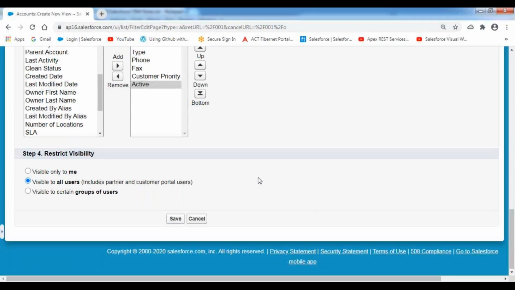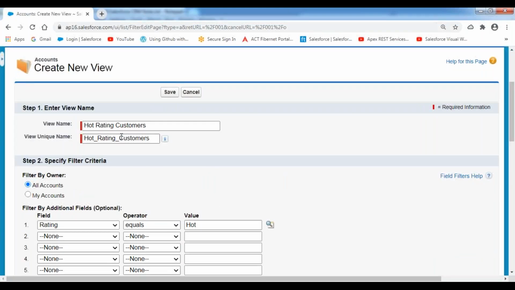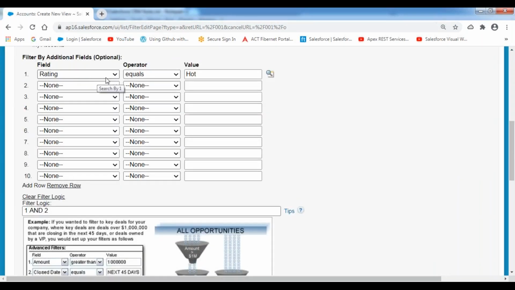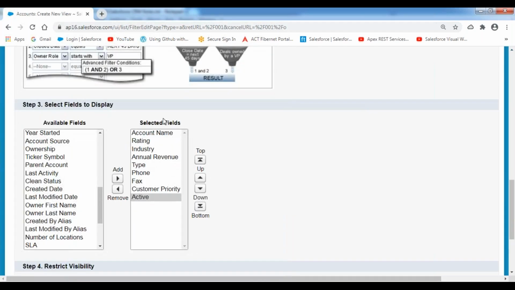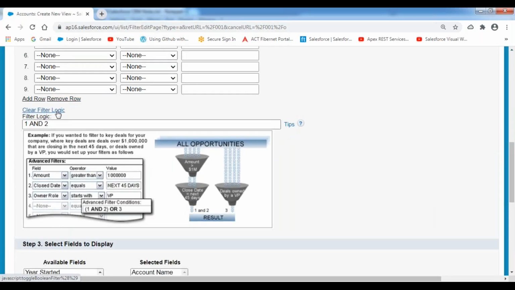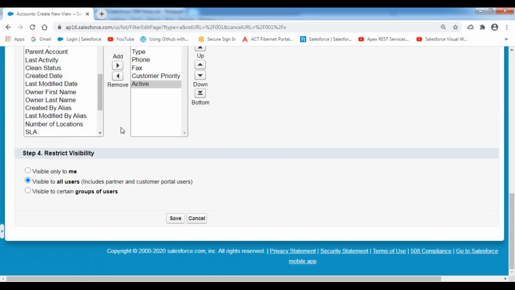That means what we did here: we have specified that the view name and the unique name will be prepared by Salesforce. Select the filter criteria as all accounts, which means please consider all the records. And then add the filter conditions: rating equals to hot. And then we can specify the fields to display, that means what columns you want me to display over here.